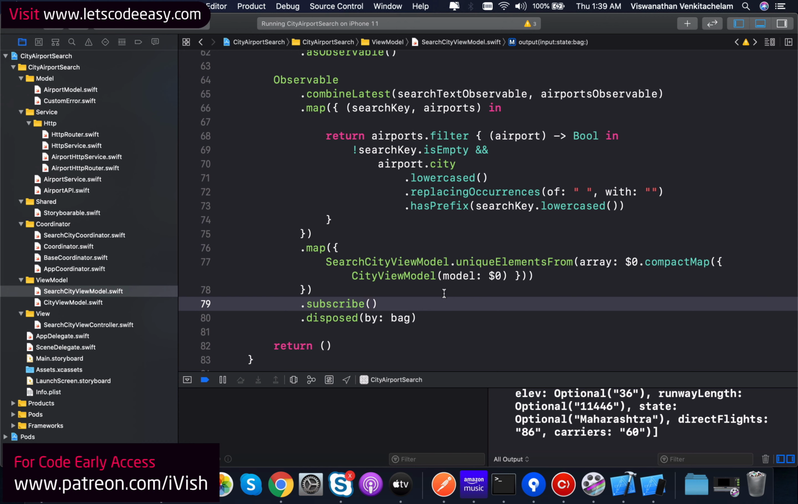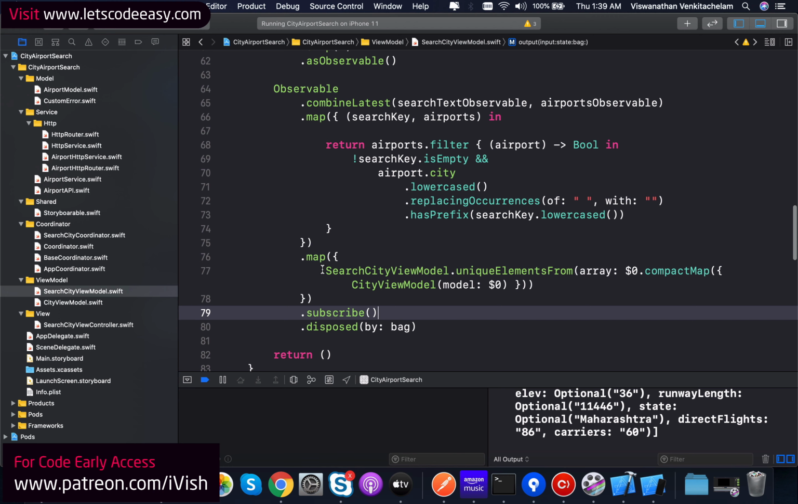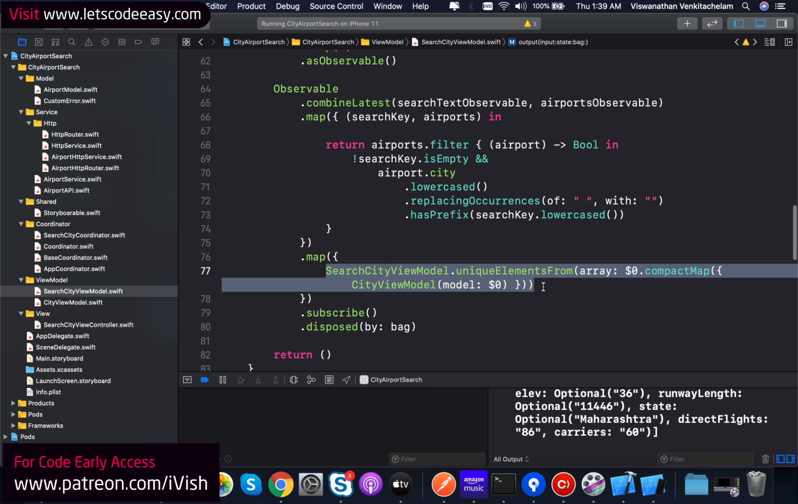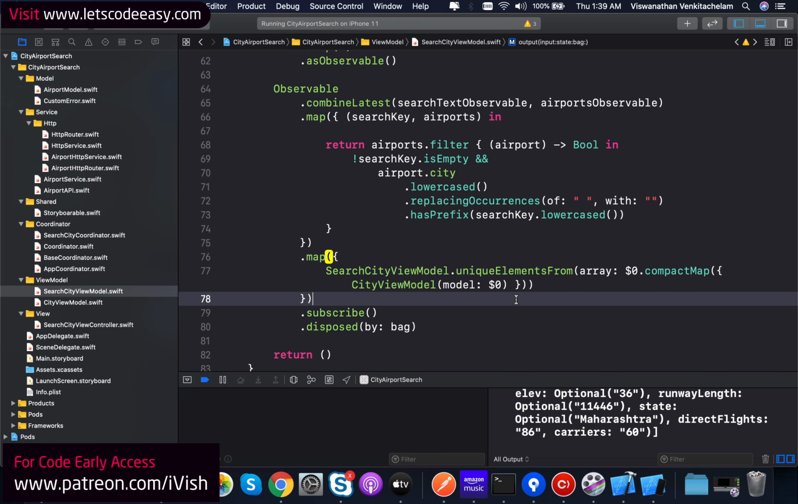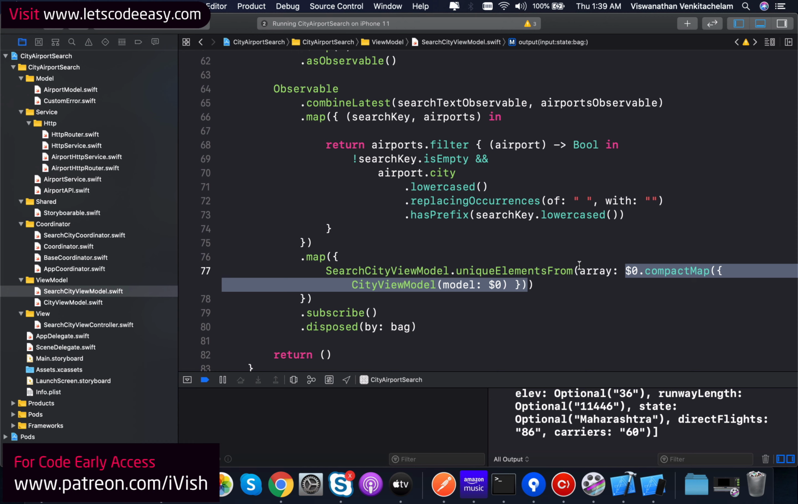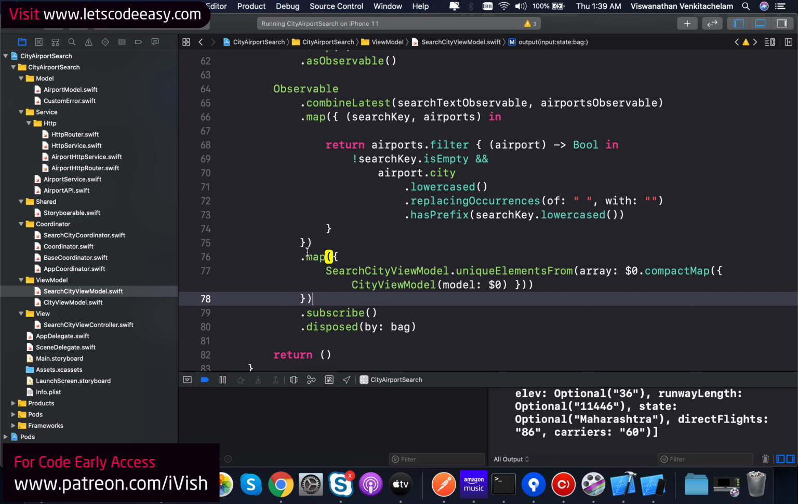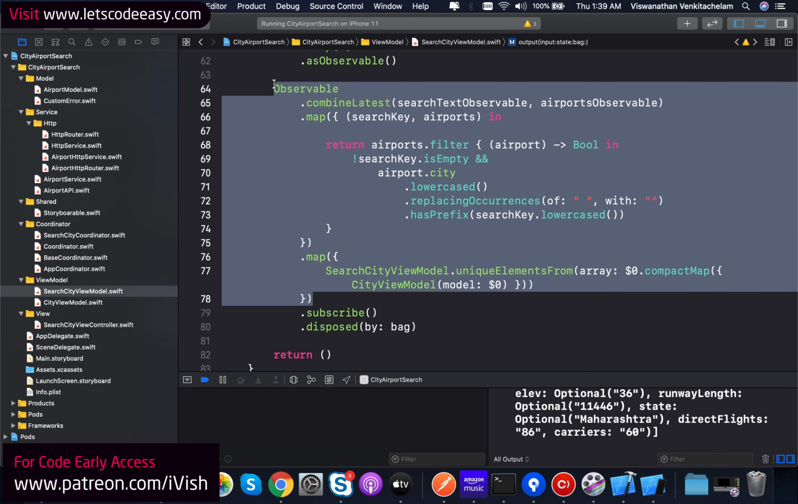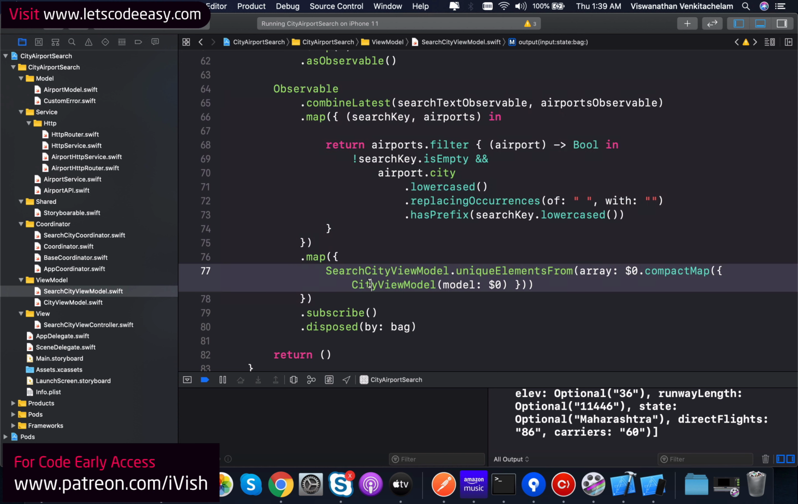This is converted now to the view model. Now this is becoming the data source for your table view, because as soon as you start filtering, you're filtering on the airport models, which in turn get transformed into the city view model, and then you're picking up the unique elements from this array. So finally this is what becomes the data source for your table view, which is as simple as that. So what do we do now?